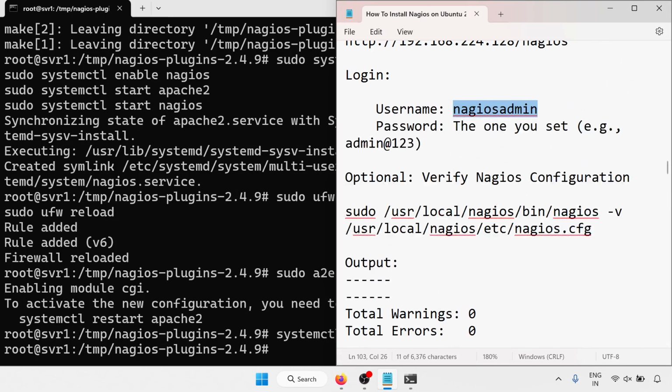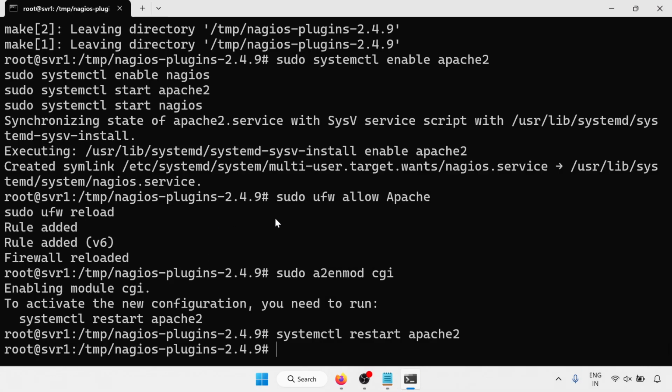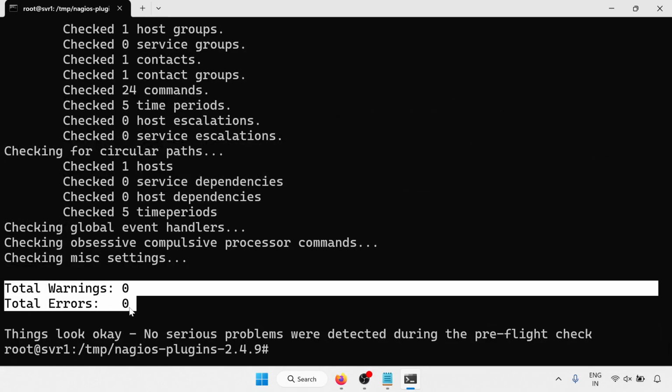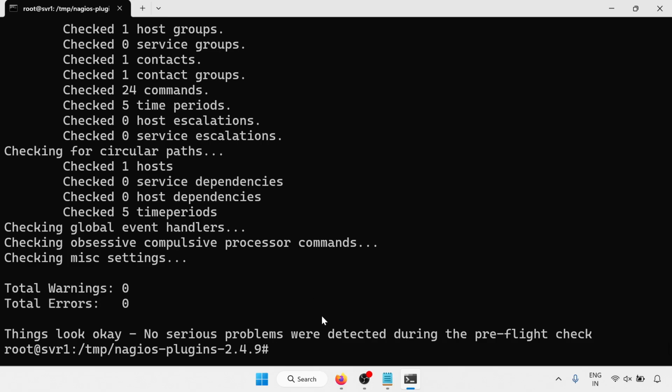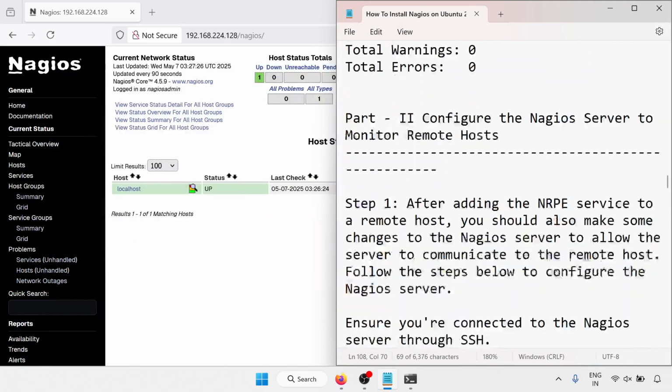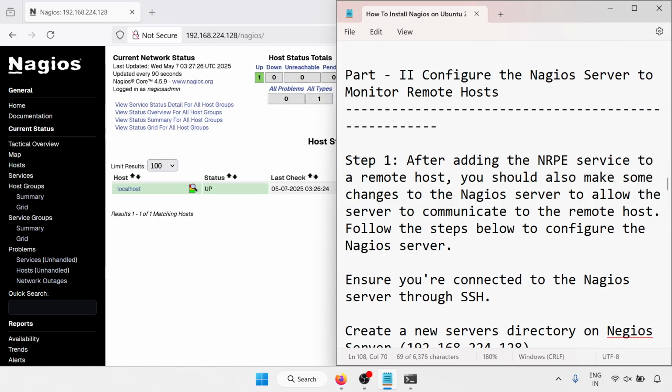This is optional, but you can check the configuration. Always check the configuration, so it will give you any errors and warnings. We don't have any errors or warnings, so always run this command when you change any configuration. So this part is done. I'm moving to the second part.